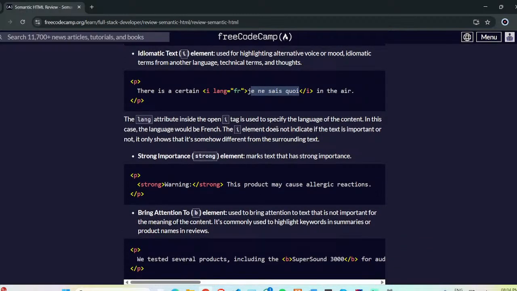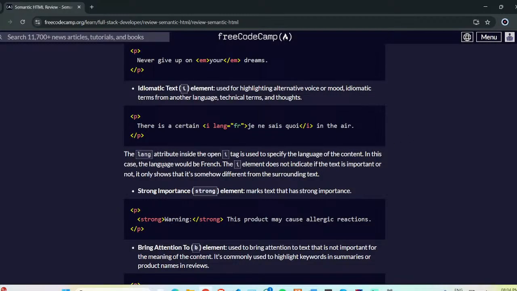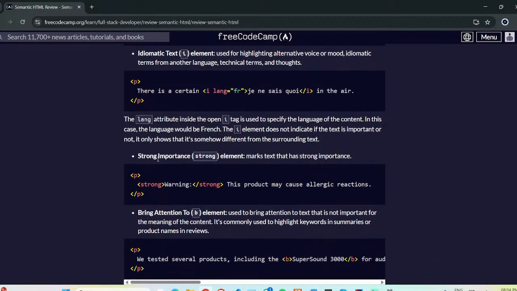Okay, ignoring that, the lang attribute inside the opening i tag is used to specify the language of the content. In this case, the language would be French. The i element does not indicate if the text is important or not, but it only shows that it is somehow different from the surrounding text.